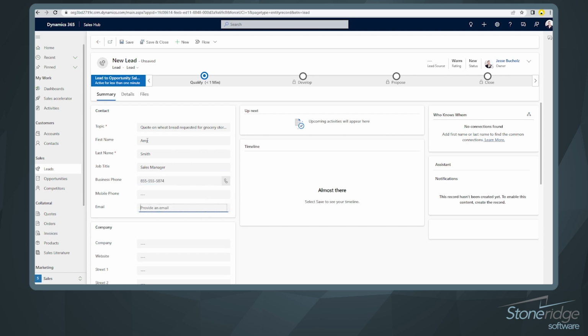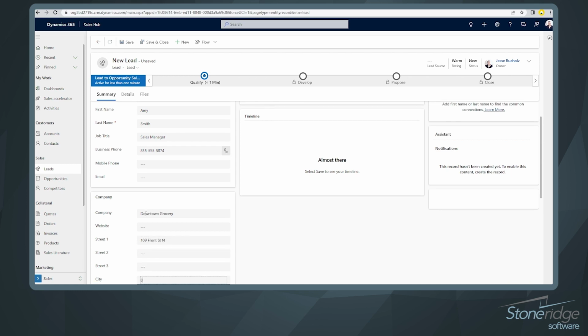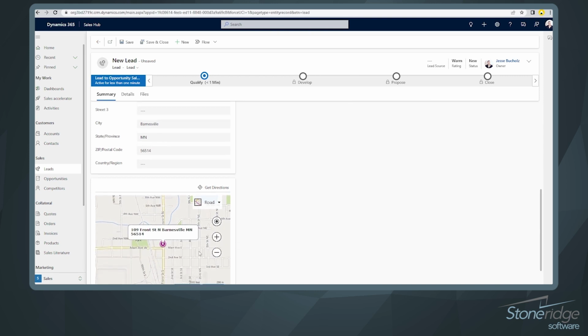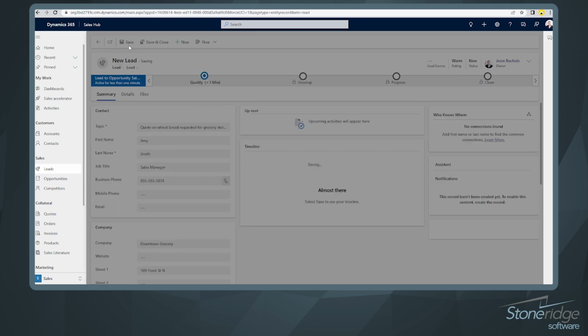If we've got a mobile phone and email, great. Maybe those are extras that we want to capture. Amy Smith represents Downtown Grocery. So we're going to go ahead and plug that in. We might have some additional information here. And Amy Smith's store is located in Barnesville, Minnesota. All right. You can see Maps is already located in here for me. And now all I have to do is go ahead and click Save to create that new lead.